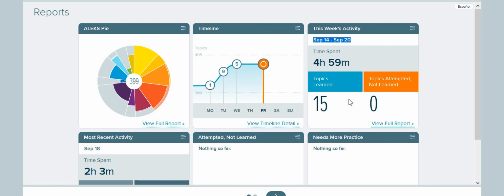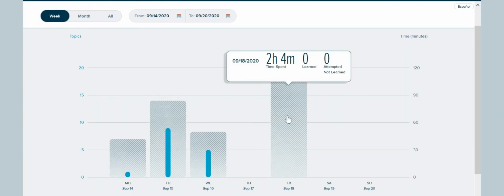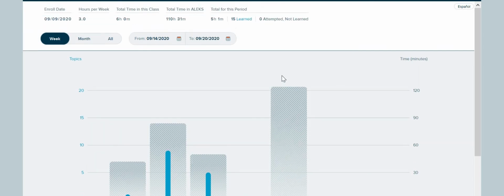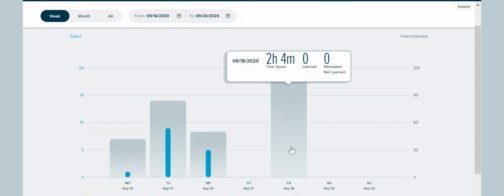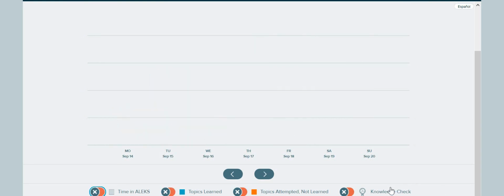You can also go back into different weeks, so you can click View Full Report. And in doing so, it'll give you a day by day. It'll tell you how much time they spent in Aleks. So my guess here is, because of the fact that it's 2 hours and 4 minutes, this very well could have been a knowledge check. If you're not sure, you can uncheck these boxes, okay, and it'll show you whether or not there was a knowledge check. So you can see that this student has been logged on a lot today, but it wasn't a knowledge check. So double check that, because they might tell you, oh, but I was in there.